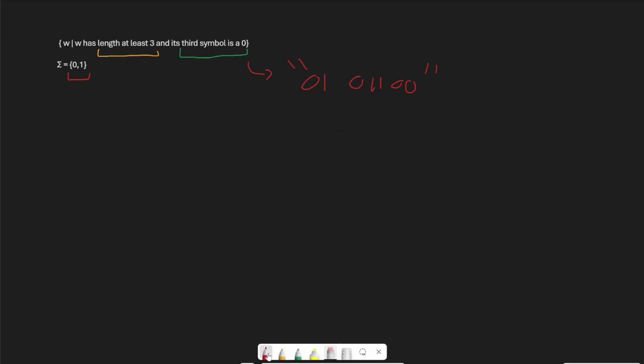However, if we were to change this symbol here to a 1, now the third symbol is a 1. So now we would reject this. Even though our string is of length at least 3, we still have to reject it, because it's not in this language. So this would be a rejecting string. That's kind of what we're looking for here. And let's create our DFA.